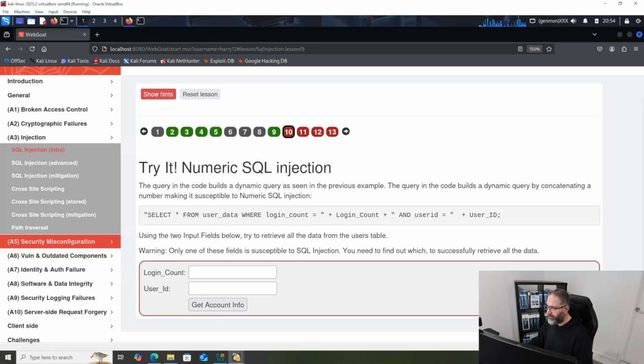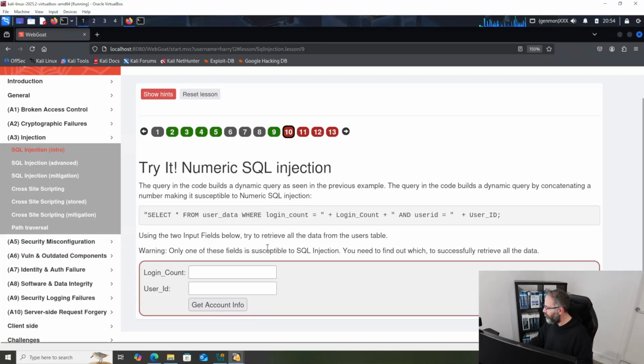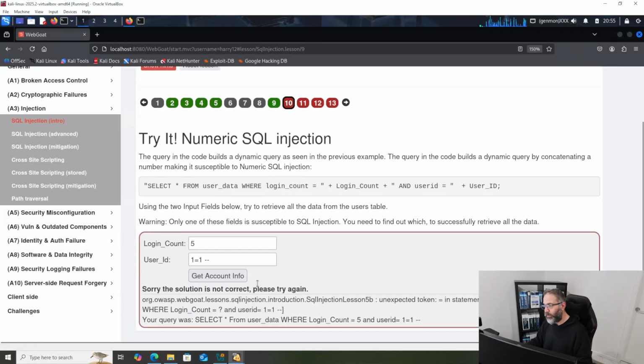login counts. All right, so use the input. Only one of these fields is susceptible to SQL injection. Okay, yeah, now 5, I don't think that's susceptible, but this one is. Equals 1 dash dash. No, okay. Oh, okay, maybe just like that.